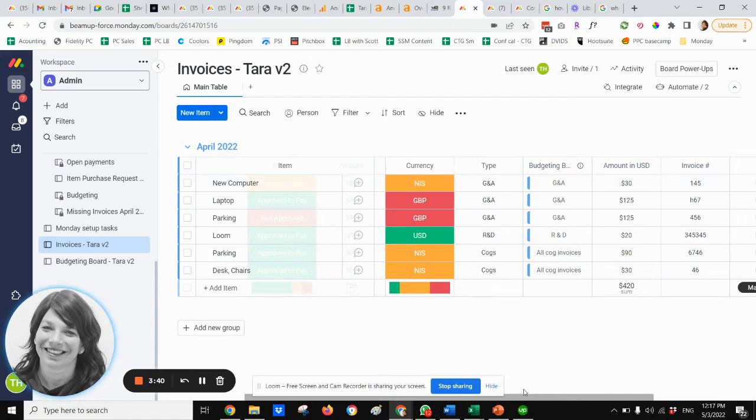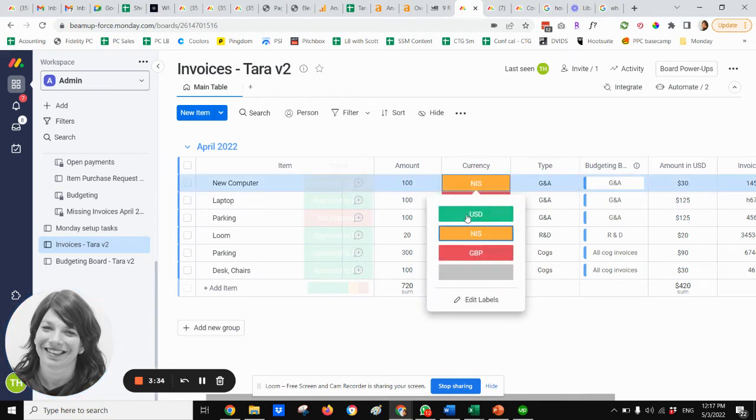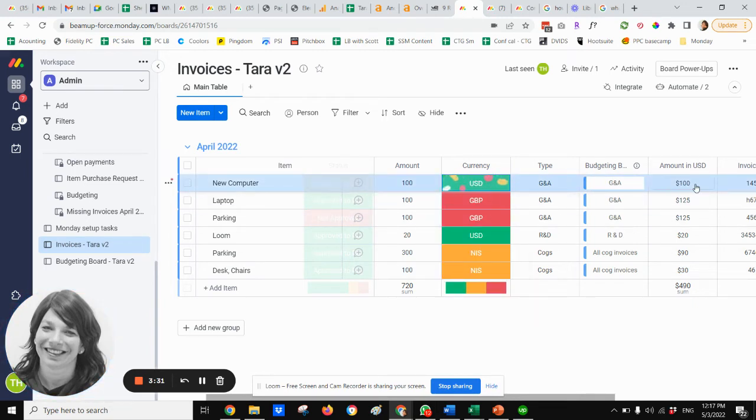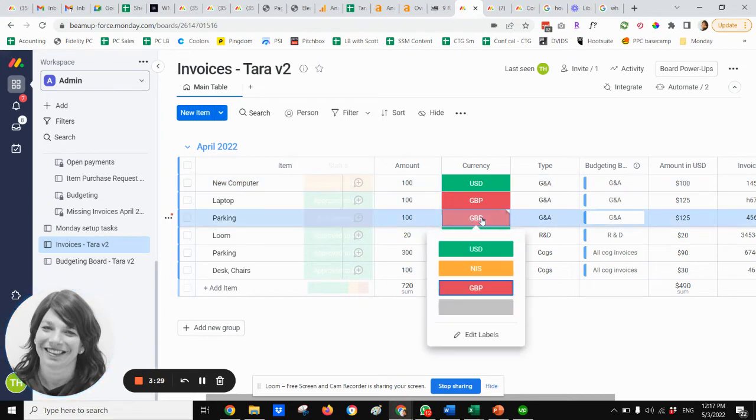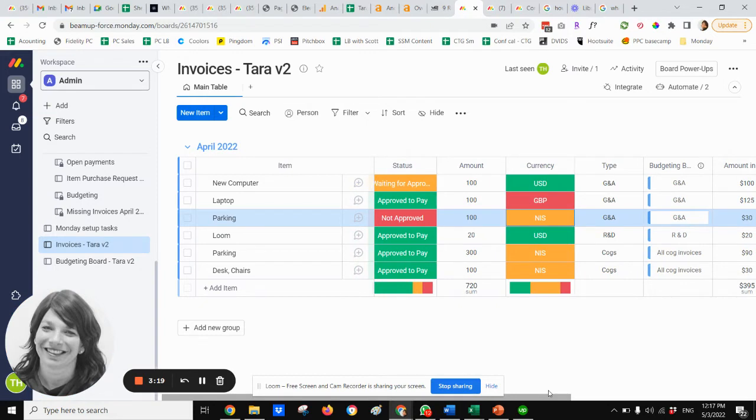So what you will see is if you go to this first item, it's 100 shekels and it's converted to dollars. So if I would just change this, let's say back to dollars, it would go to 100 shekels. Or if I would change this to dollars or back and forth, so you can easily change them and the formula will automatically update. Now, what's so cool about this board is that this connects to the budgeting board automatically.